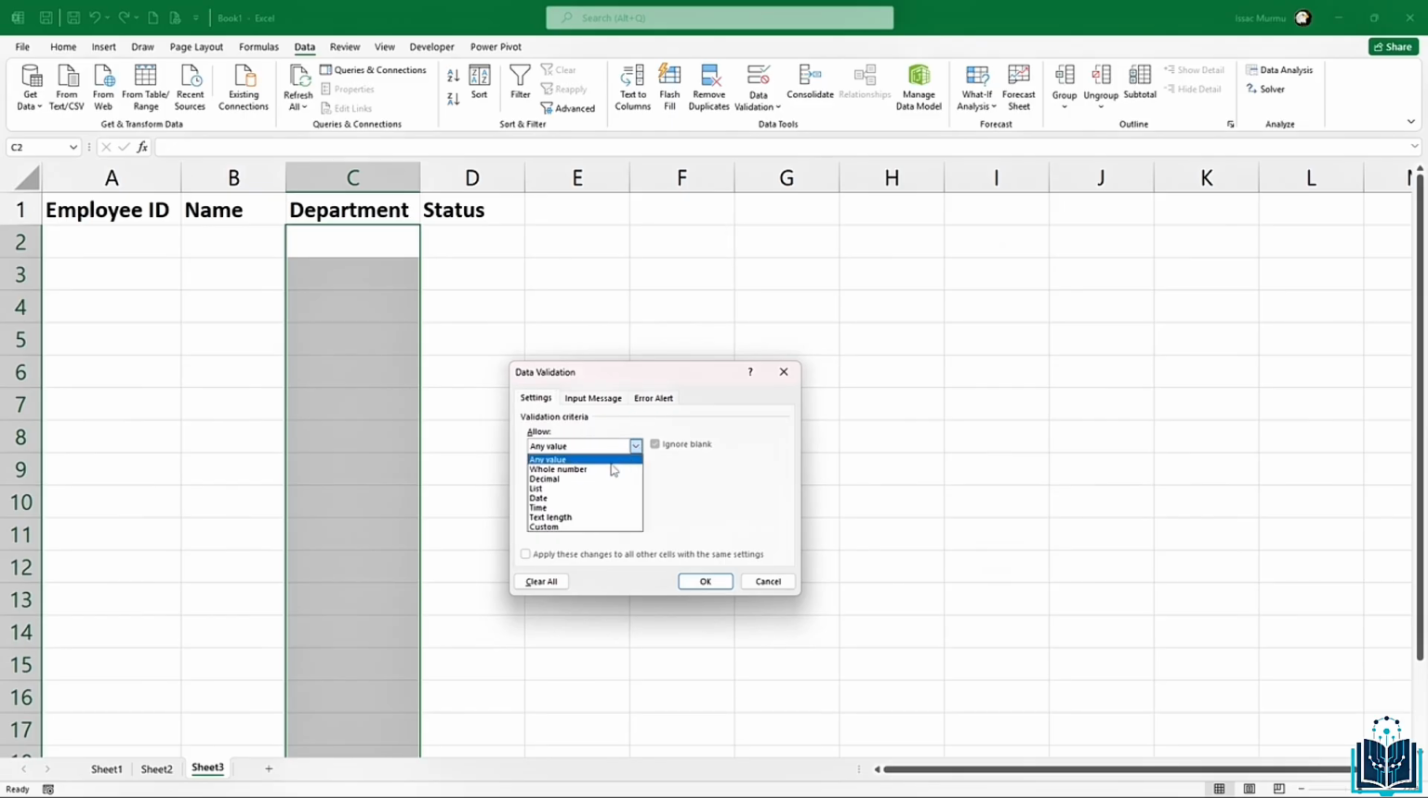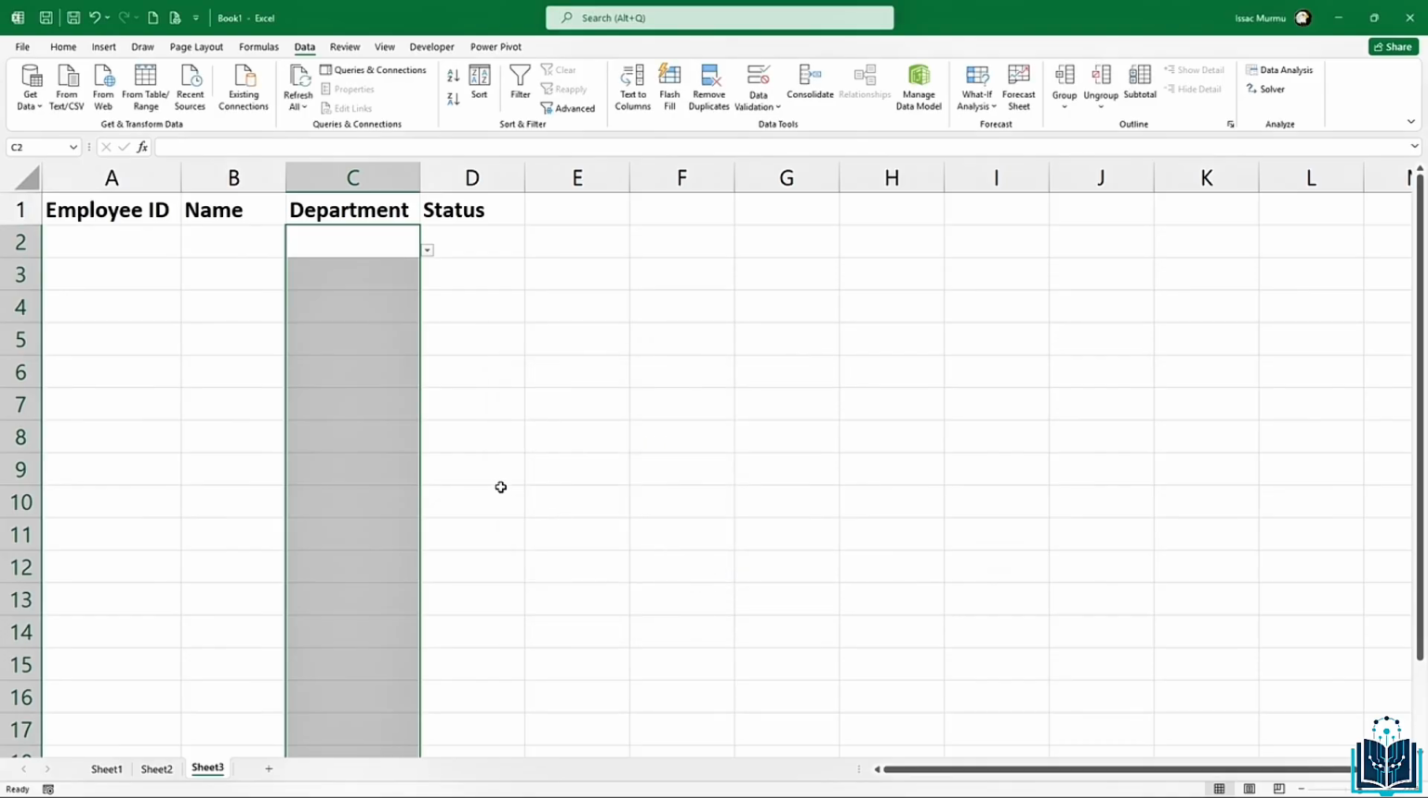Okay, and in the Source field, type HR, then Finance, and another one, Marketing, always separated by a comma, and let's say this is IT. So now click on OK.